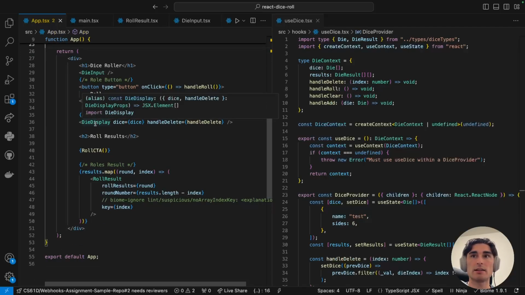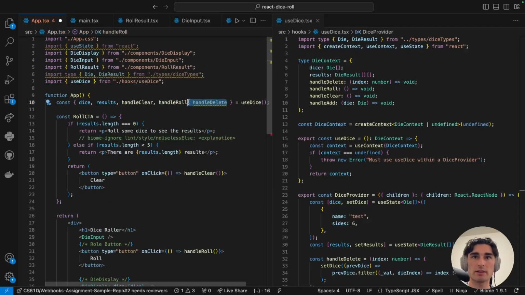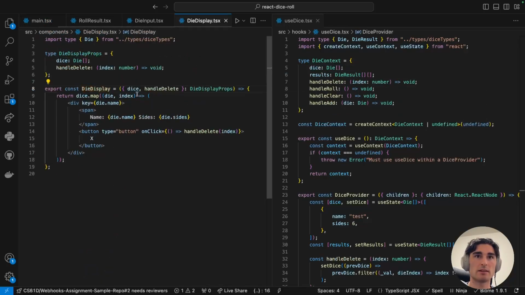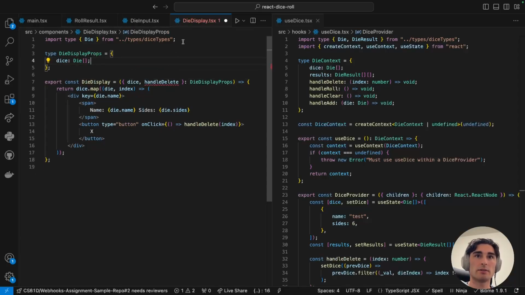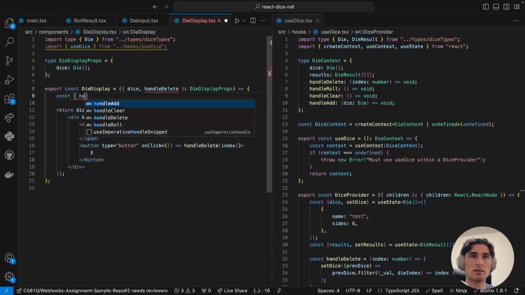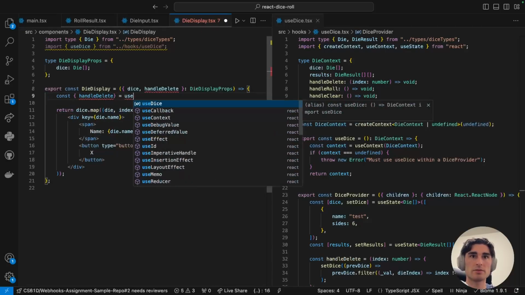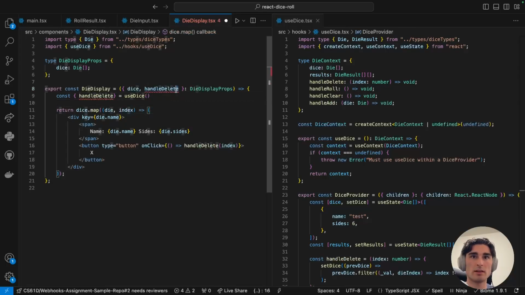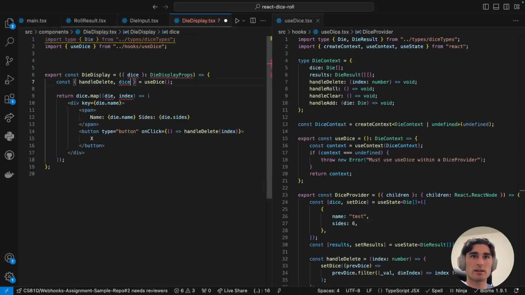Yeah, even in the die display, we don't need to pass handle delete. Can get rid of this, get rid of this. And then within the die display, we can get rid of handle delete, import useDice, and get our handle delete equals useDice, and get rid of that. And there we go. Yeah, beautiful. We don't even need the dice here because we can just get the dice from context and completely eliminate that prop.